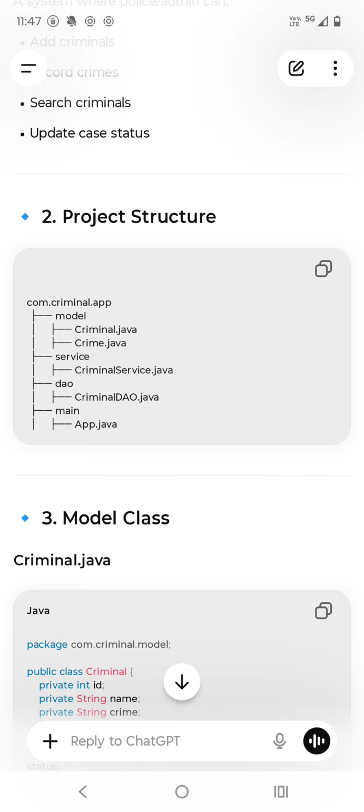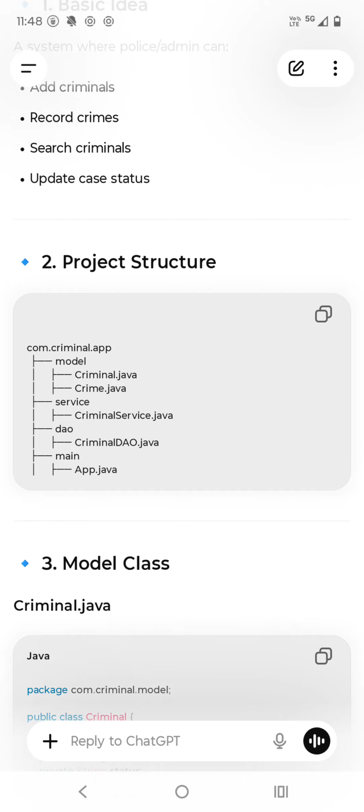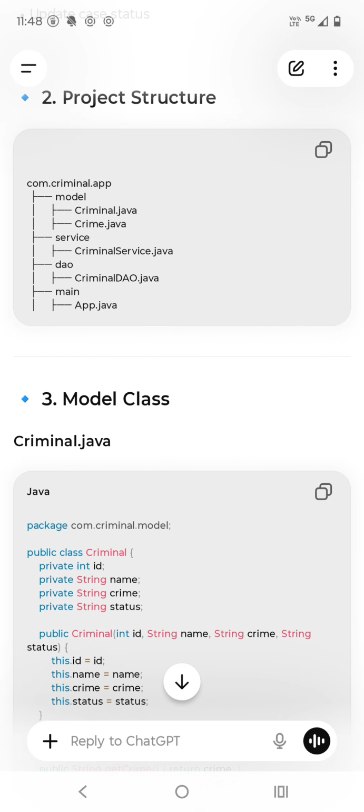For this criminal app, the package name is com.criminal.app. In the model, we need to create two classes: one is criminal.java, the other is crime.java. We need to record the crime related details, so we need a plain object for that, a Java POJO, and criminal.java is another POJO. We need to create a service, CriminalService.java, under the service package. We need a DAO also, CriminalDAO.java, and App.java.